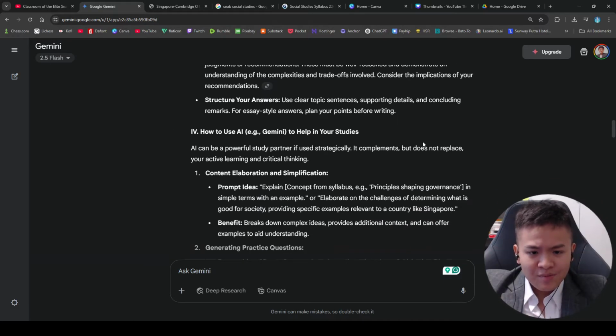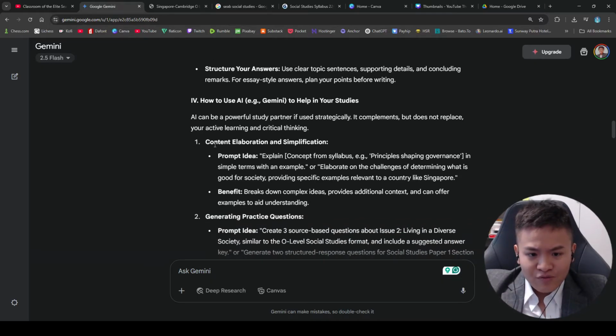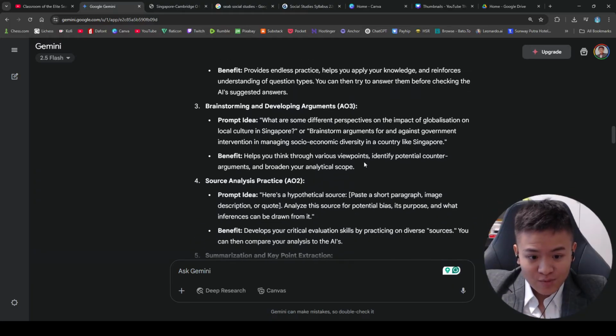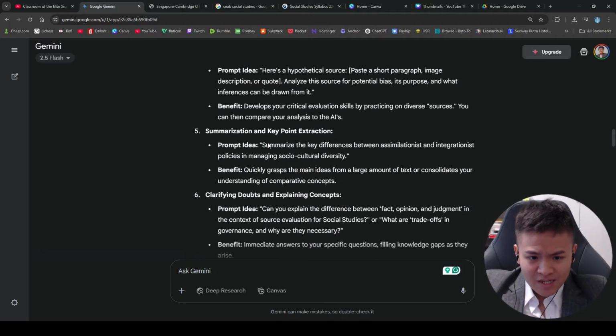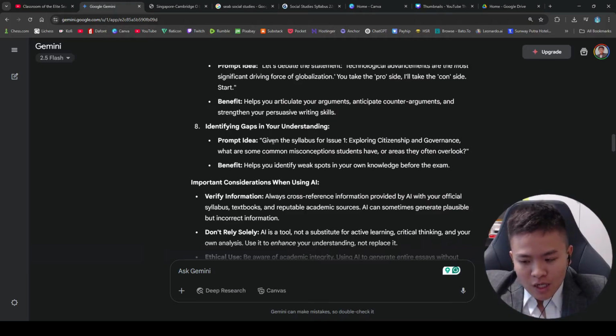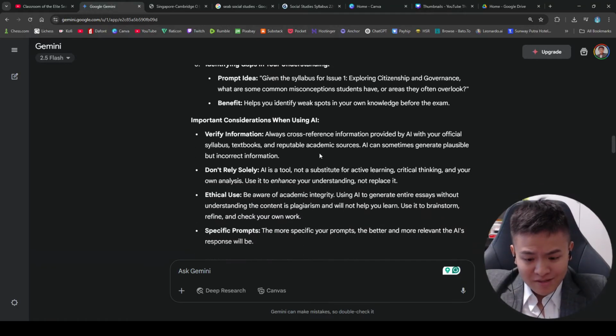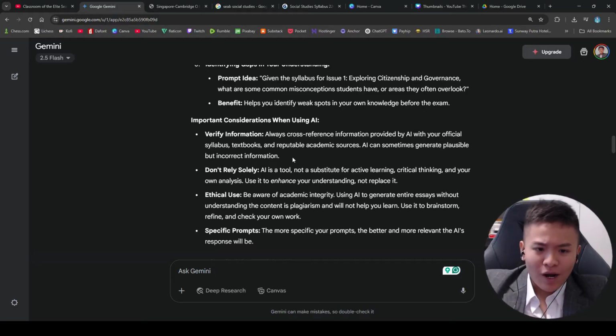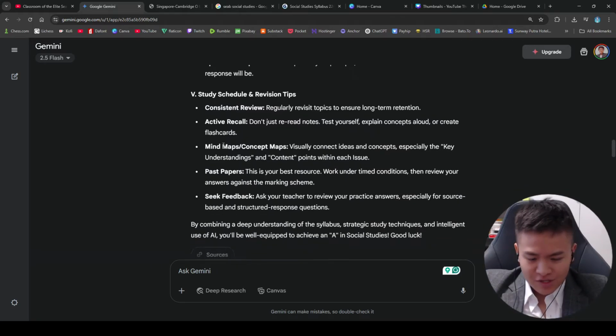Now, this is the part that is quite important, which is how to use AI to help you in your studies. It helps you with content elaboration and simplification, generating practice questions, brainstorming, source analysis, summarization, and clarifying doubts and concepts. So the AI will help you cover those gaps where you do not understand the concepts. So when studying for the social studies exam, you have to incorporate AI. It would be much easier and much faster to absorb the key information that is required. Then it will generate more and more.